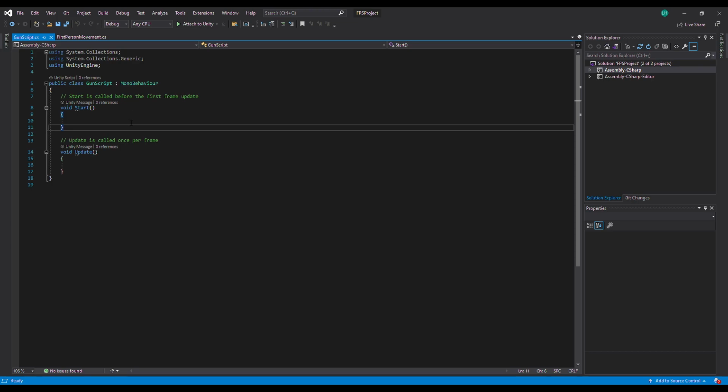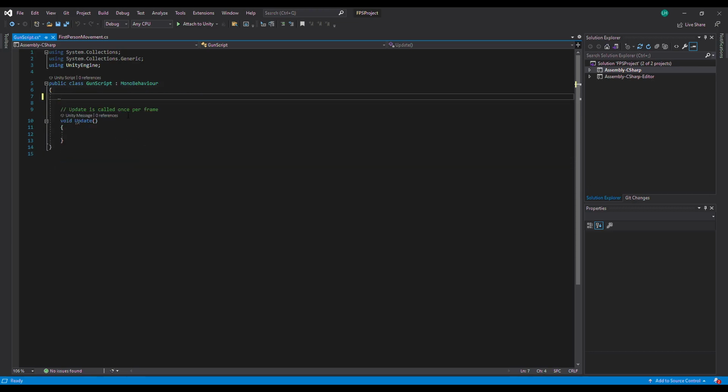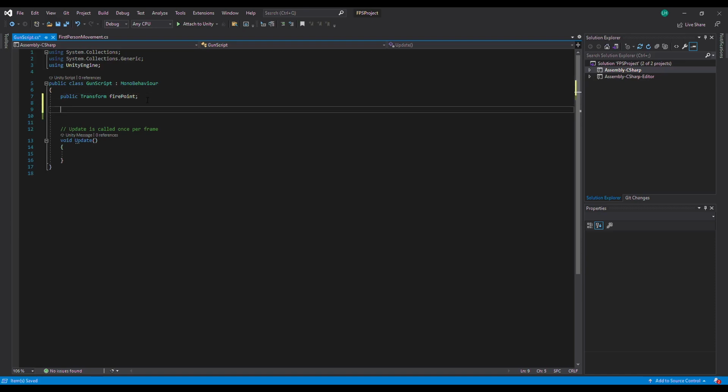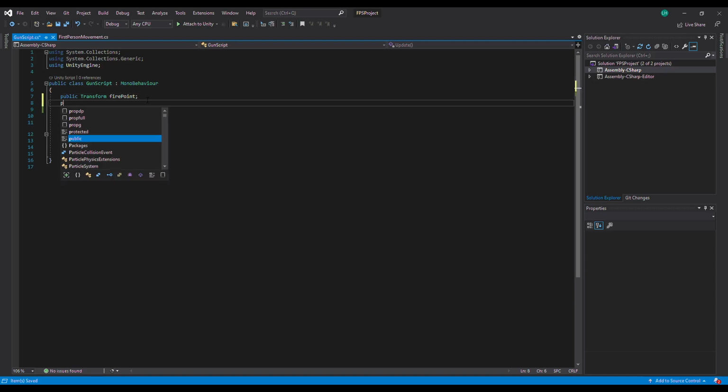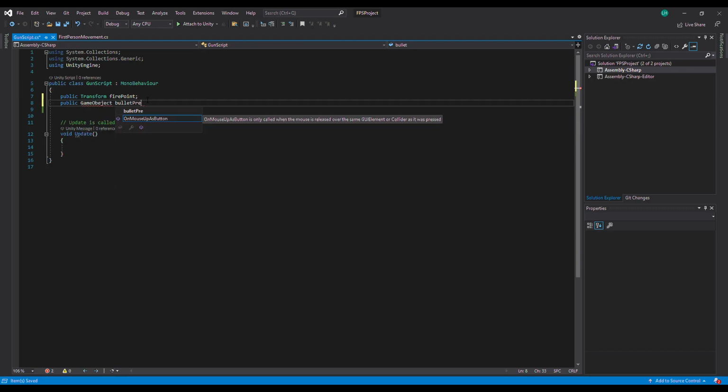All right, with this settled, right off the bat, we don't need the start function. We're not going to be using it. So let's start with getting us some variables. Let's do public game object bullet prefab.